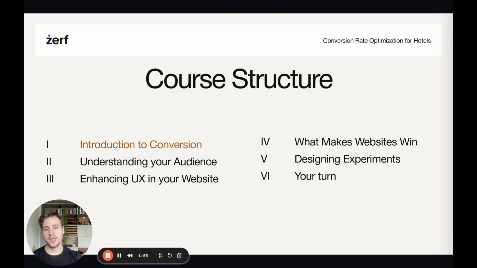Then we're going to see what actually makes websites win. So there are a few websites that we're going to check and do some case studies on. Then we're going to go to actually the last one, which is designing experiments. And the last one is going to be just your time to shine, your time to go and do this stuff. And obviously show it to me and we can see it together. But that's the goal with the last one.